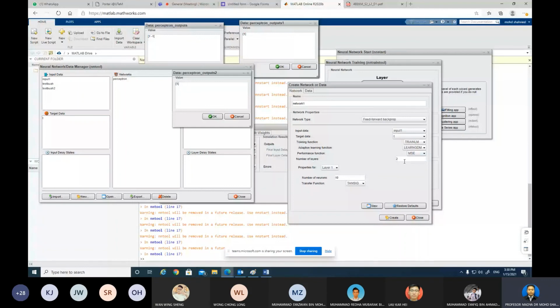And how many layers. If you want to set many layers, 4 layers for example, you can set 4 layers, and then how many neurons. For example, this one will be set as 10 neurons. You can set any number of neurons, maybe 5 or 4, up to you. Then you can view your networks.